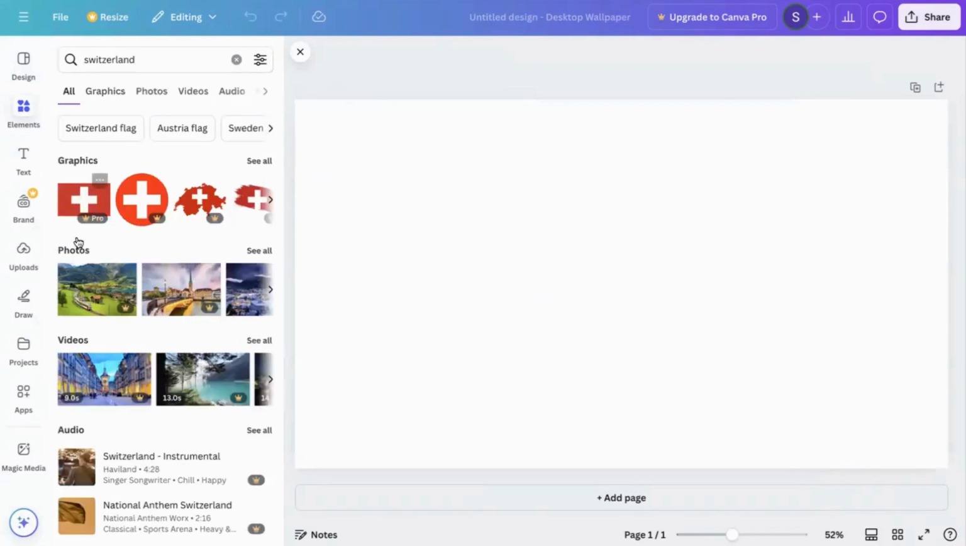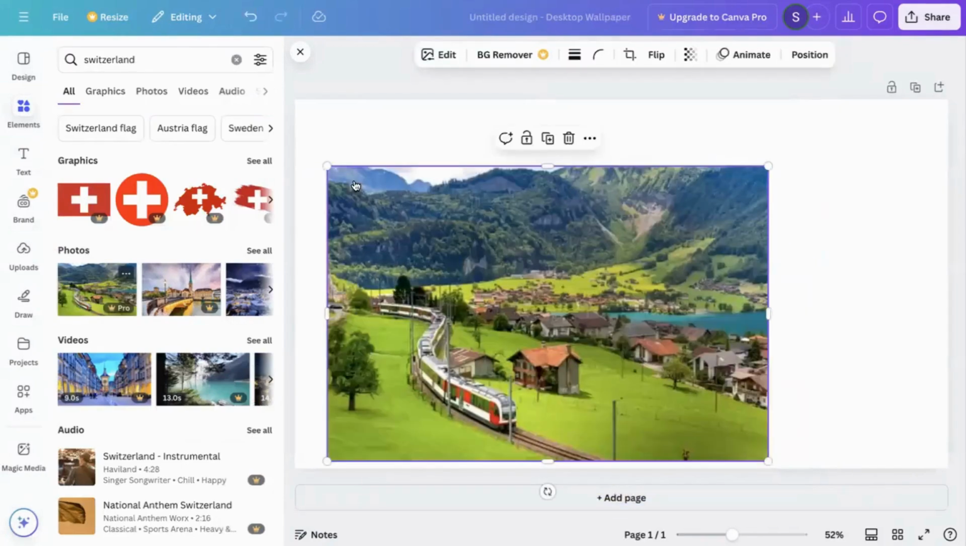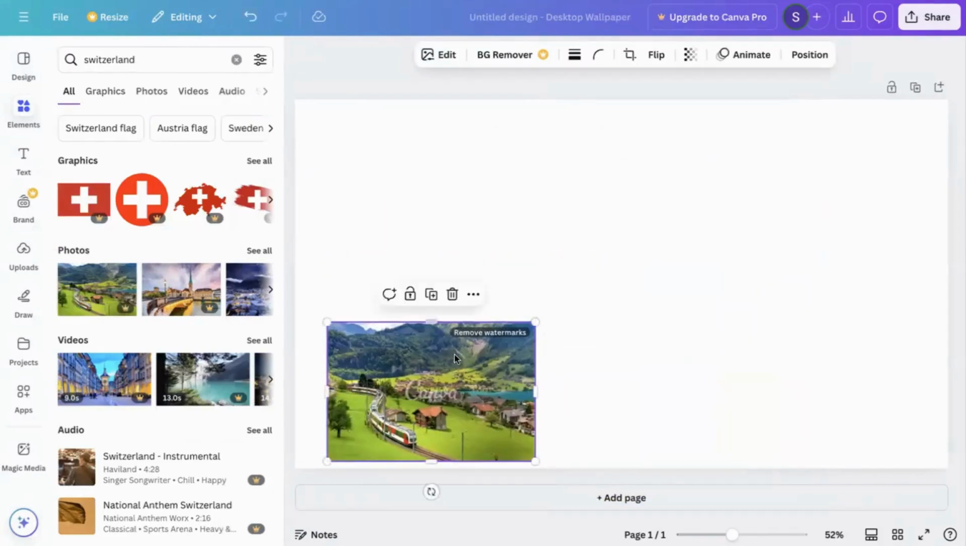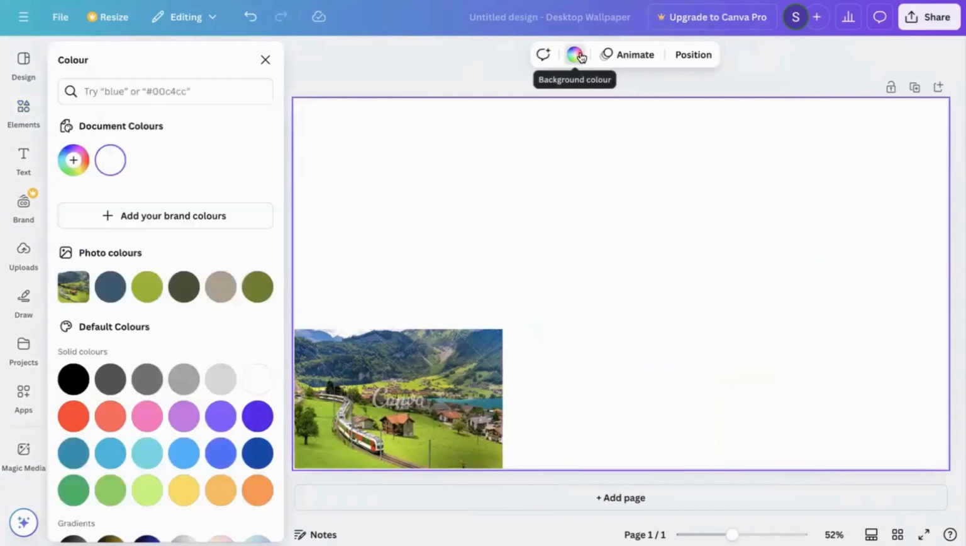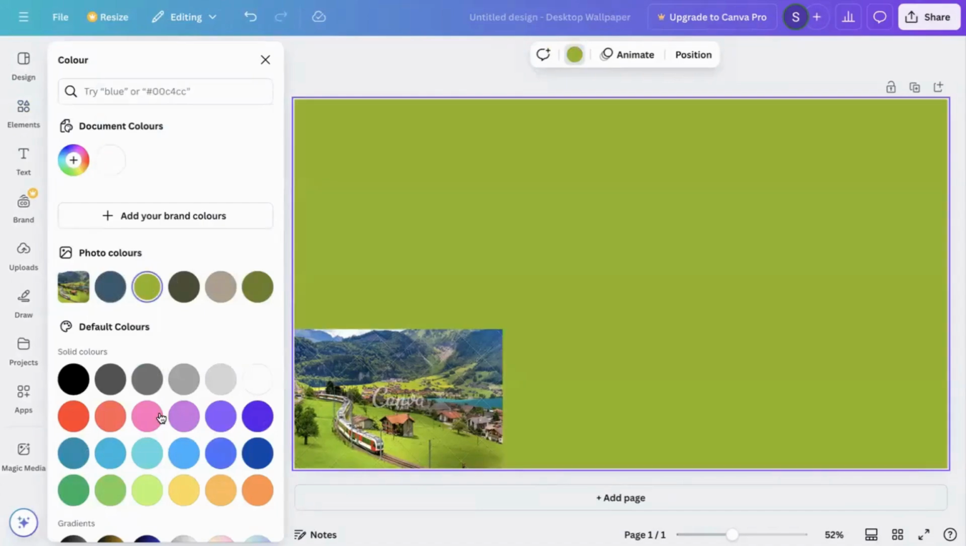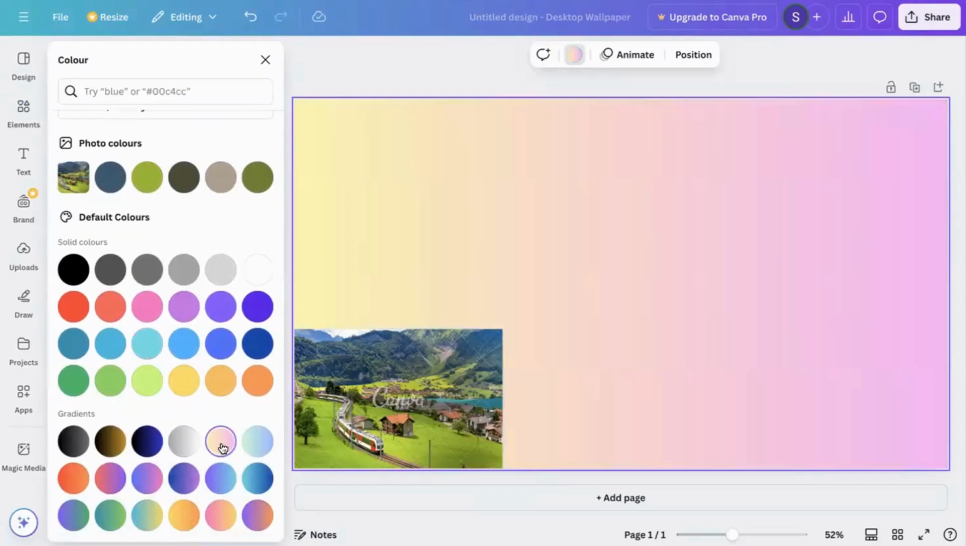So it looks like this is the flag of Switzerland. So what you can do is have this picture here. You can select any color background. I mean, it can be whatever you like, right? Let me choose a background like this.